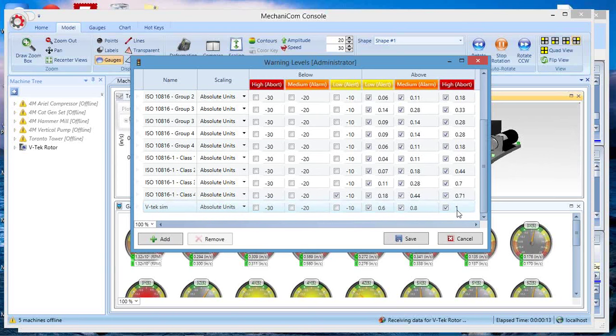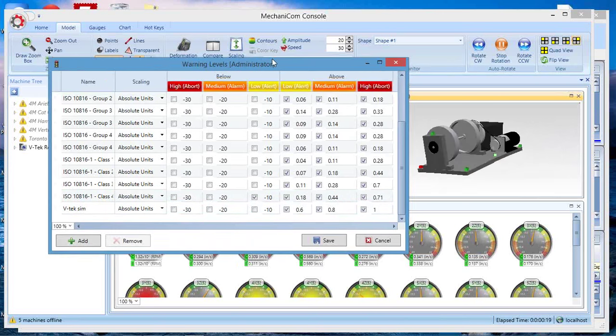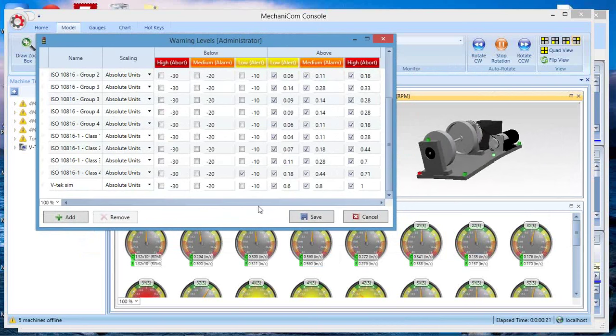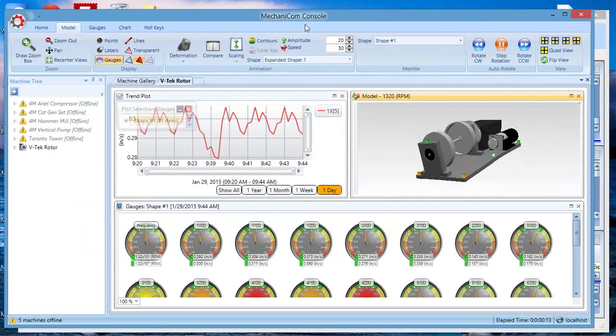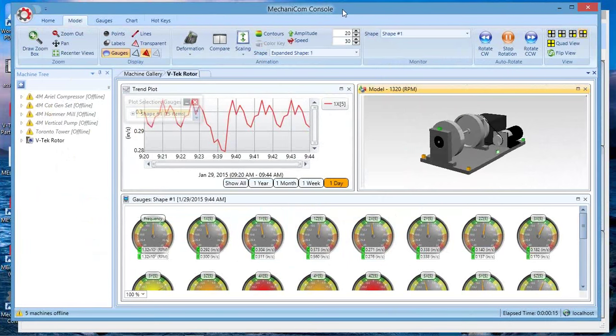The rotor kit is sitting on a very flimsy table, so it bounces all over the place, so it comes up with extremely high values. Normally in an installation situation, you're not going to see that except in a very small machine, but for this, we'll show you how this works. So go ahead and hit cancel out of there. You can add as many warning levels as you want in this.